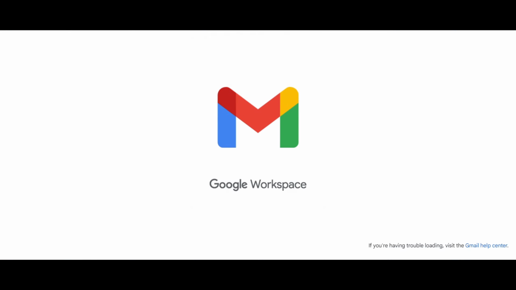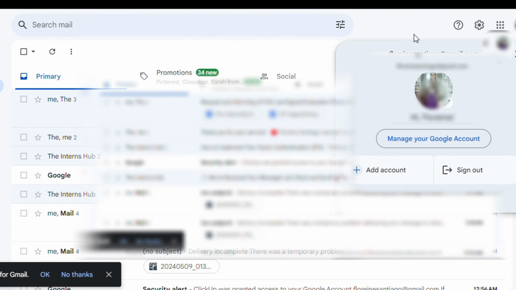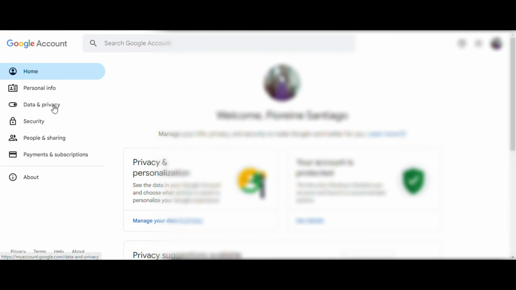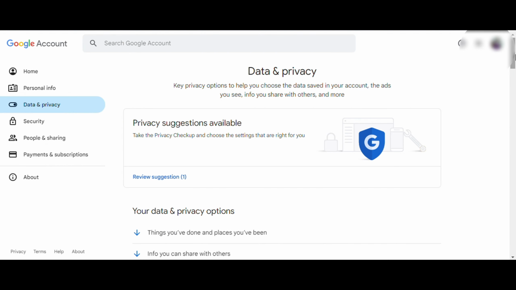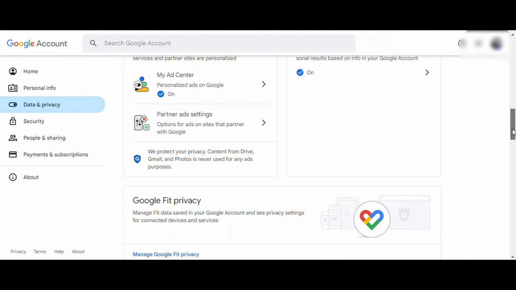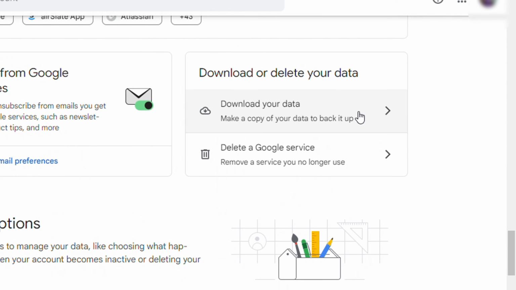After accessing Gmail, click on your user avatar located at the top right corner to expand the drop-down menu. From there, click on the Manage Your Google Account option. Navigate to Data and Privacy in the left column under Personal Info near the top. Scroll down to download your data to back up your messages. This prevents losing important emails when you delete your Gmail account.